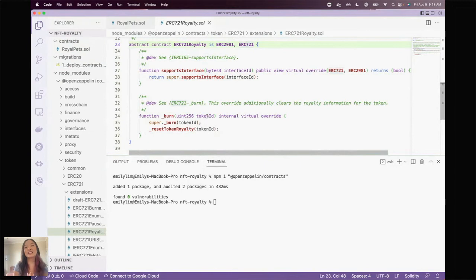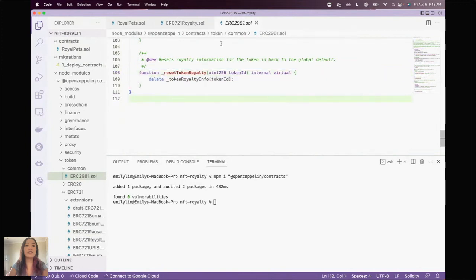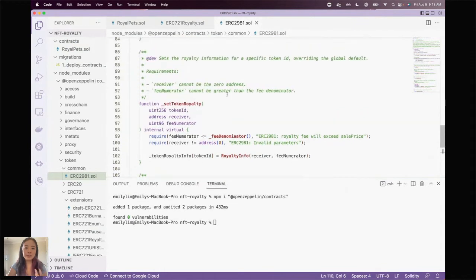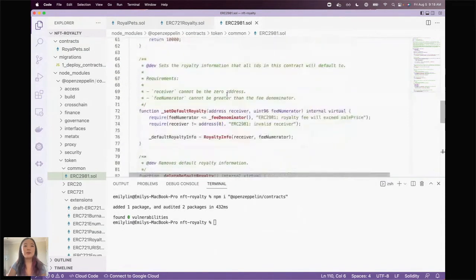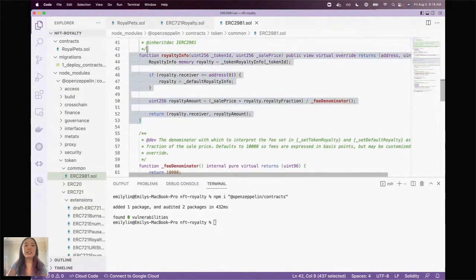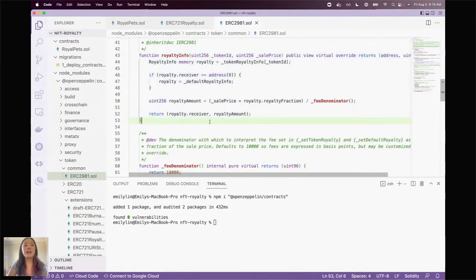What the royalty standard does here with OpenZeppelin is essentially reset token royalty, which in the ERC 2981 contract that is also written by OpenZeppelin deletes token royalty info. Let's dive into what that actually means. So OpenZeppelin has already implemented what the default royalty info looks like in their example ERC 2981.